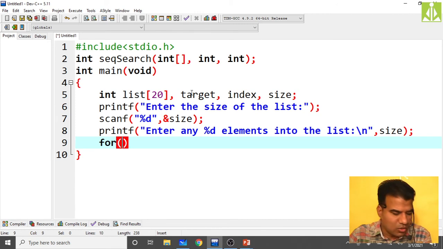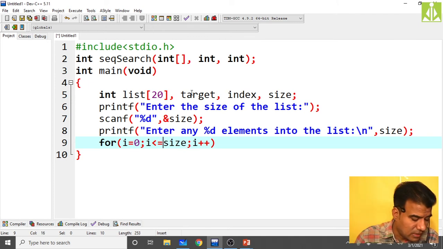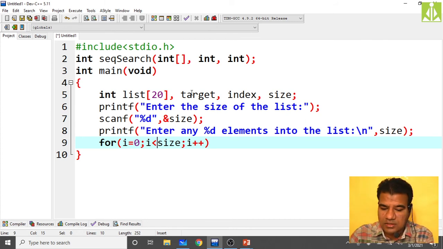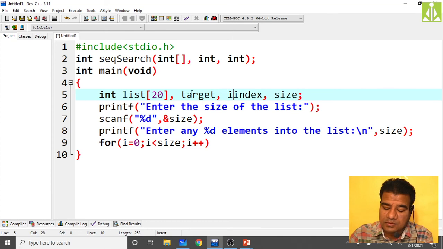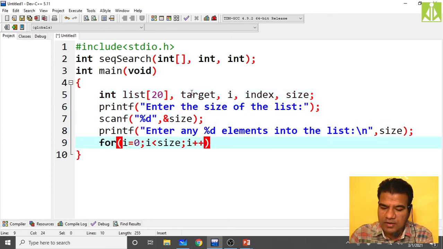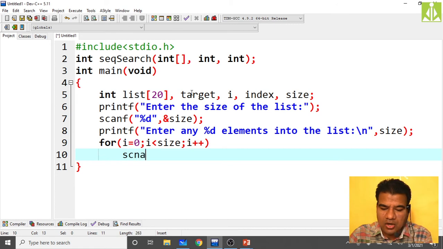So simply take a for loop for all. I'm running i equals to 0, i must be less than size, i plus plus. As we said, i equals to 0, i must be less than or equals to, no, not equals to, less than only. And here you put one i, because i we are using in the for loop, that we need to declare.